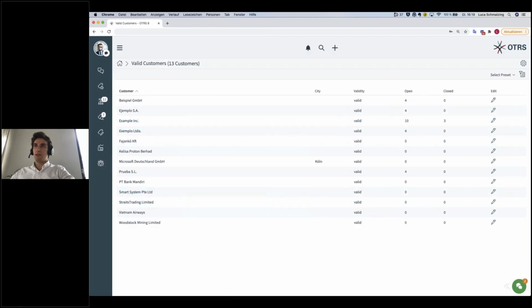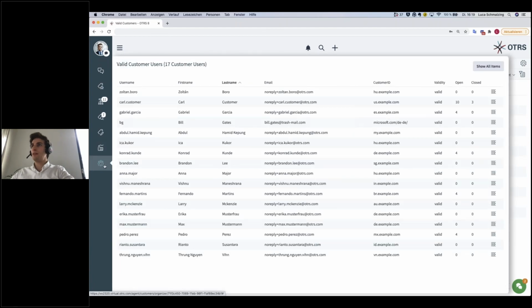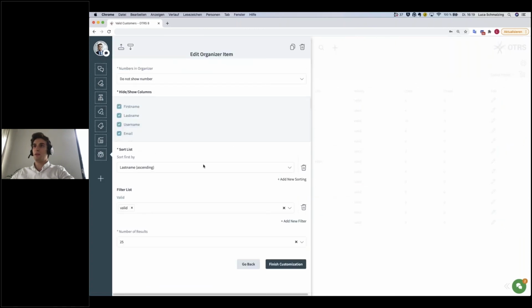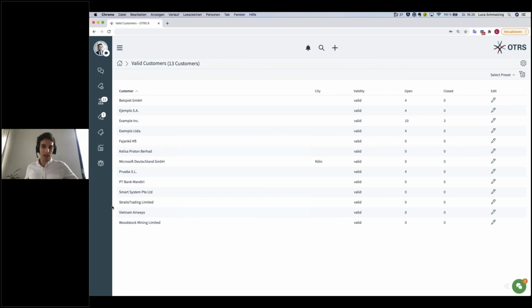Let's take a closer look. So we have now different organizer items over here with different criteria. Of course, we can again customize this organizer item with this customer section, the sorting, the filter list, the number of results, which columns should be shown in which order. So we can always move up and down these columns here, and change the order of the columns.